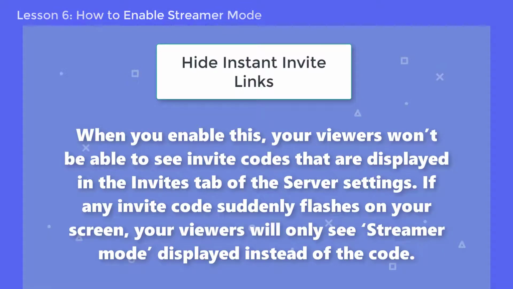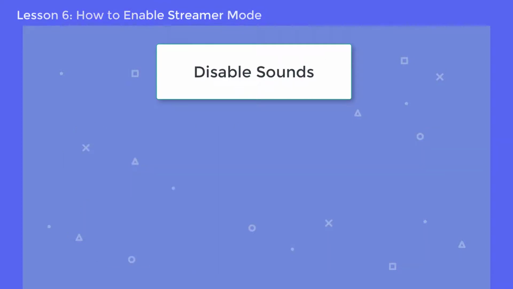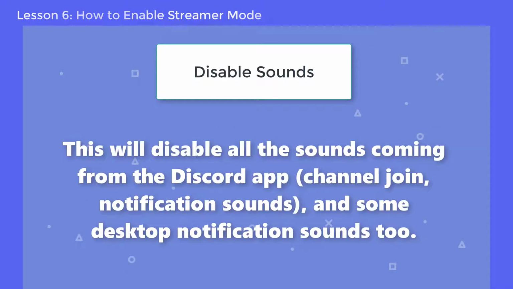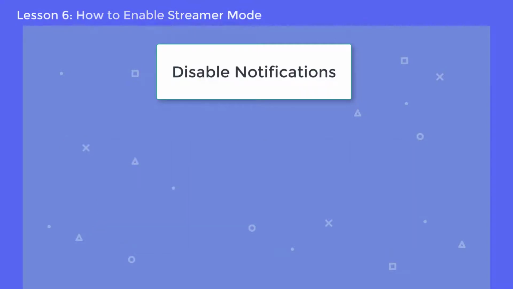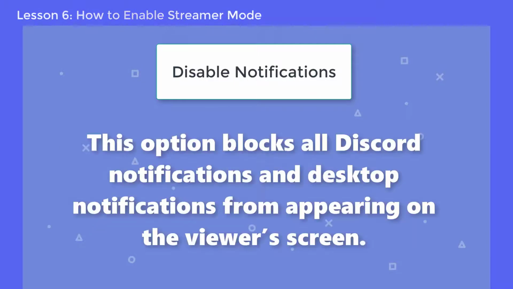If any invite code suddenly flashes on your screen, your viewers will only see streamer mode displayed instead of the code. Disable sounds. This will disable all the sounds coming from the Discord app, channel join notification sounds, and some desktop notification sounds too. Disable notifications. These options block all Discord notifications and desktop notifications from appearing on the viewer's screen.